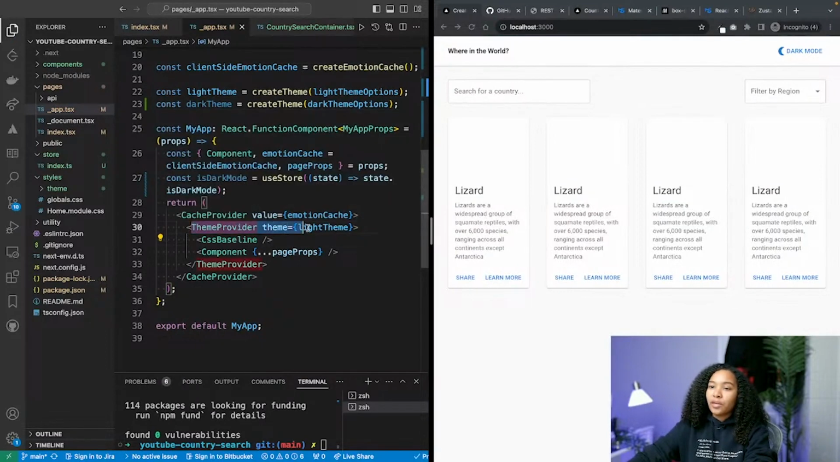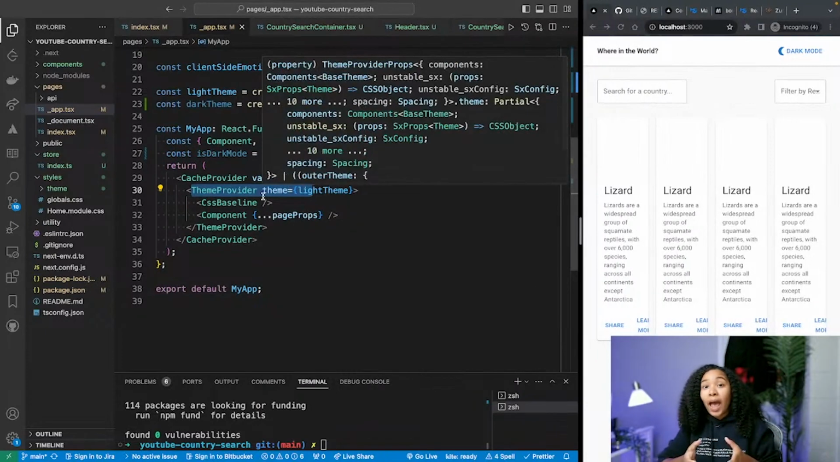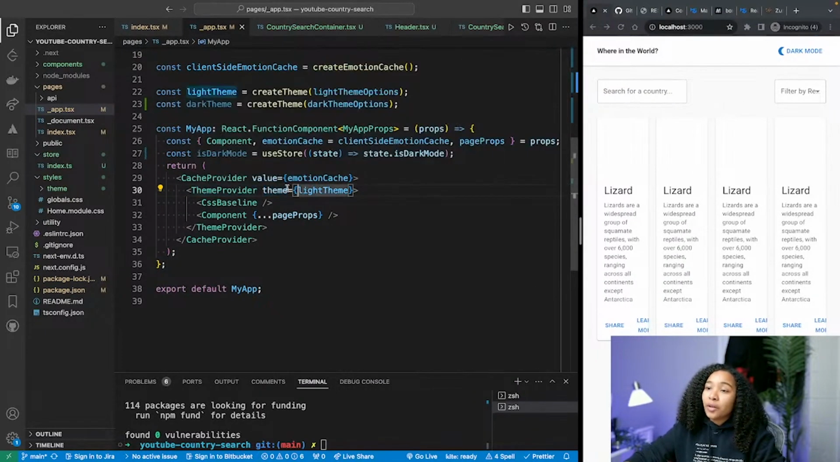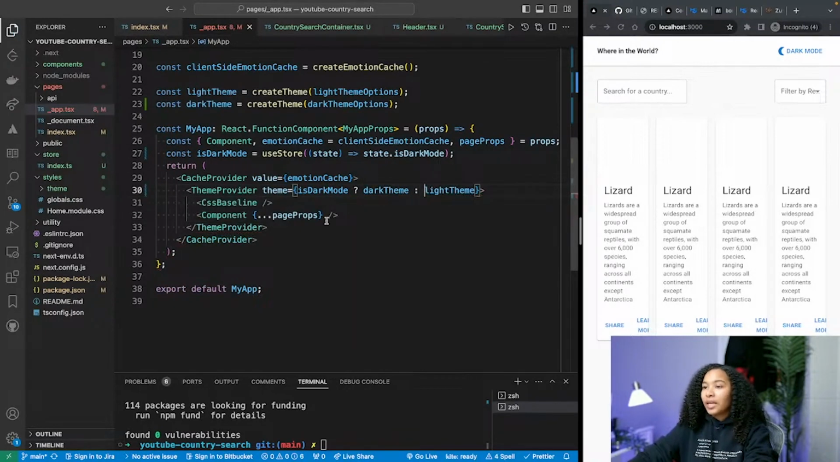So here on line 30, Material UI actually gives us a theme provider that's just going to wrap our entire app in whatever theme we are requesting. So we want to do a check here. So if it is in dark mode, question mark, isDarkMode, and if it is, we want to give it the dark theme. And if it isn't, we want to give it the light theme. So really simple check to do our entire app in dark or light mode.